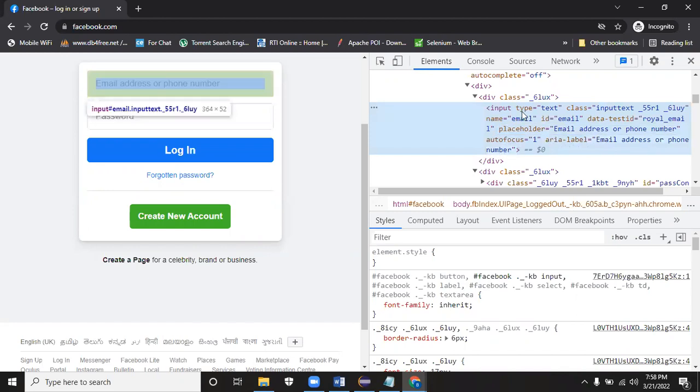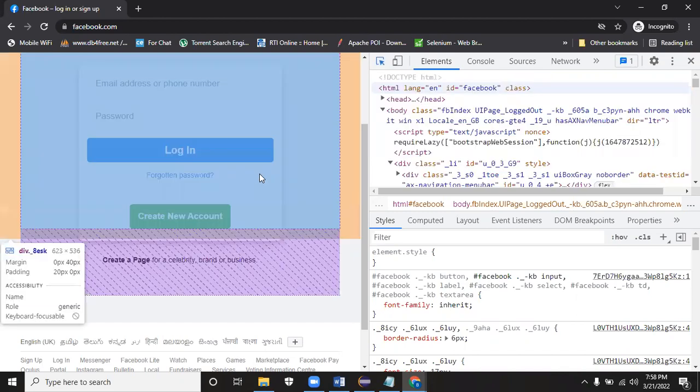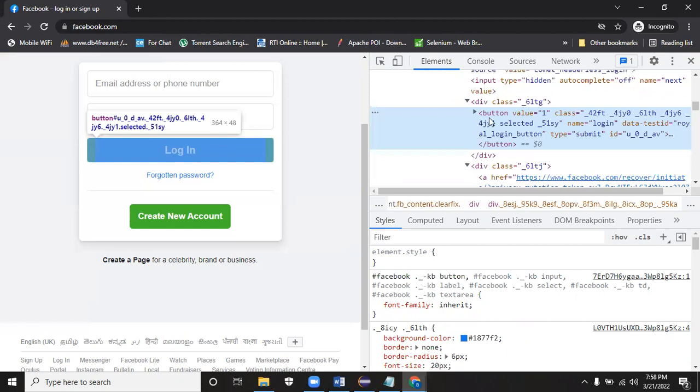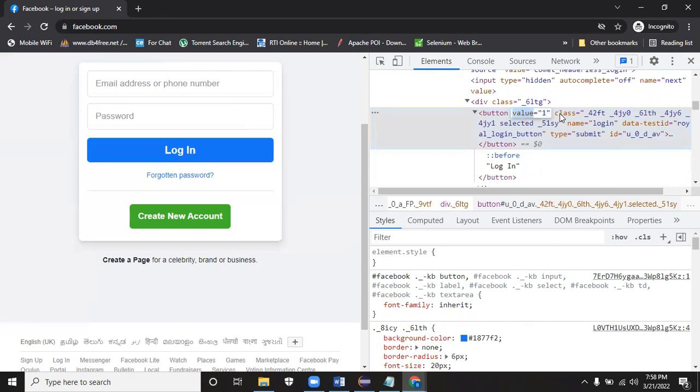So let me inspect this element. Here the tag name is button, and value, class, name, data-test-id, type, ID, all these are attributes. Got it? Understood what is an attribute? Attributes will have values. Name equal to login, type equal to submit. These are all attributes and values.